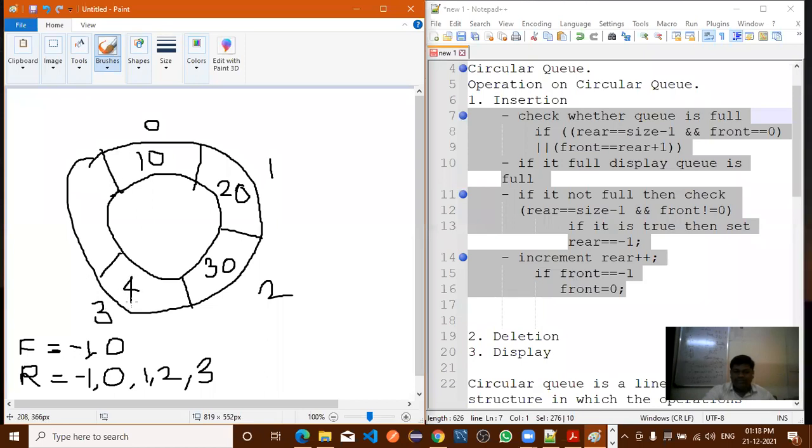Insert the element. Now I want to insert the last element, 50. Check this condition. False. After that, come to this step. This one is false. Here, increment rear by 1. Now it is 4. Now the next step is very important. Now I want to insert 60.